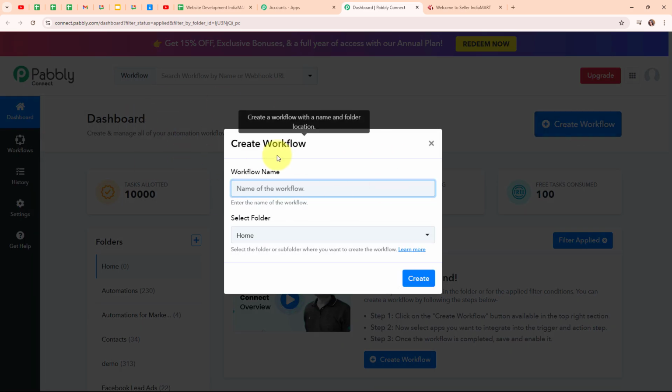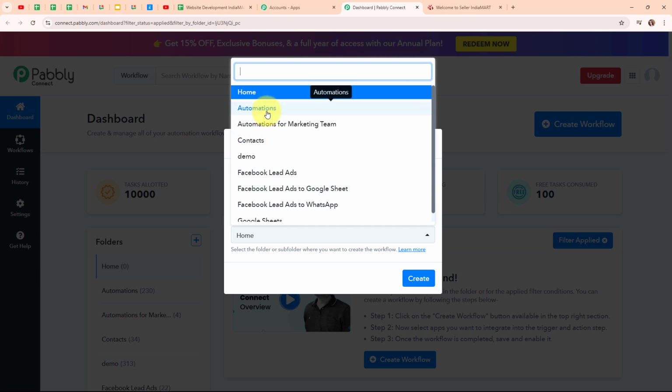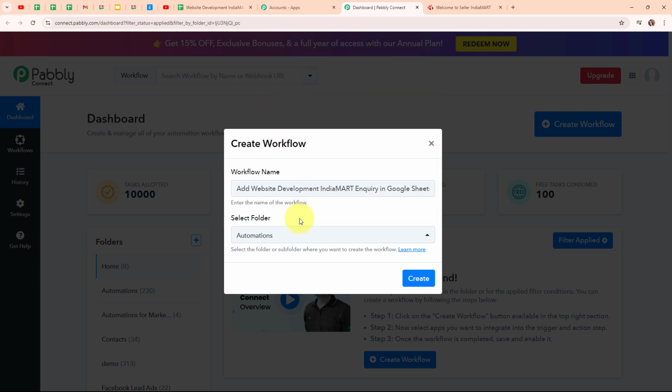Now in this create workflow dialog box, I have to give a name to my workflow. So here I'm going to give the name as add website development IndiaMART inquiry in Google Sheets automatically. And here I'm going to select my folder as automations. You can select your folder as per your need. Also you can create multiple folders to save your workflows accordingly.